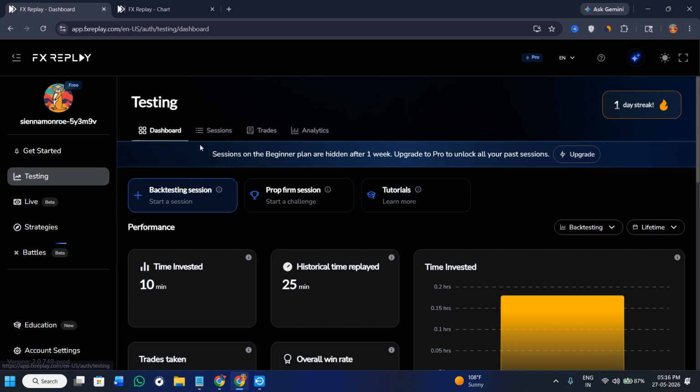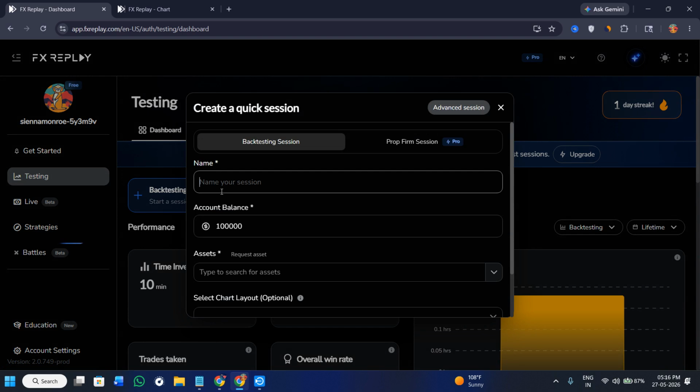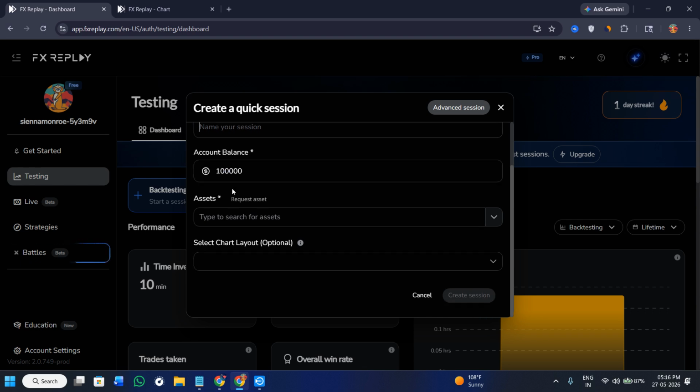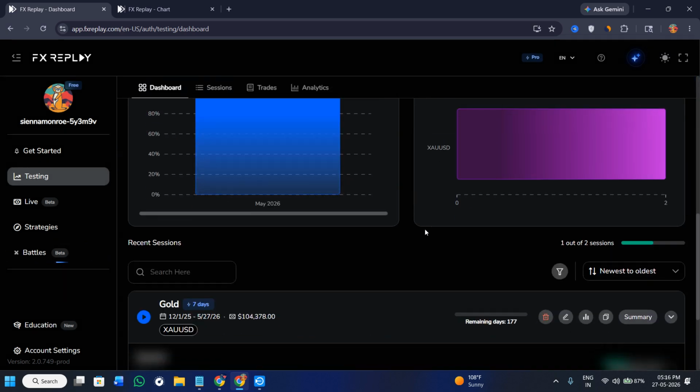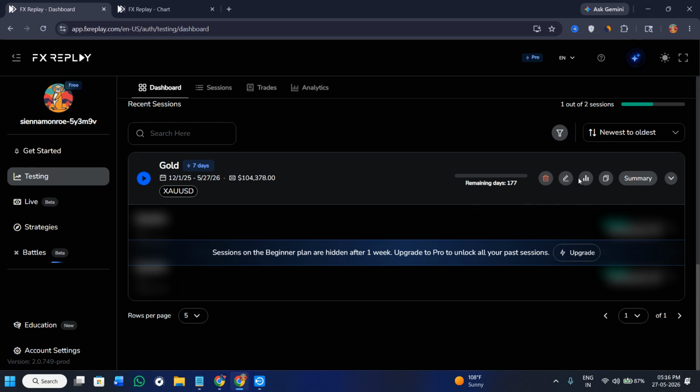Now over here in the testing, you just have to select the option of the backtesting session. Now you need to give your backtesting session a name, select the amount. After that, select the asset and click on the option of create session. Now as you can see, I've already created the session, so you can simply scroll down and select the option of view session analytics.